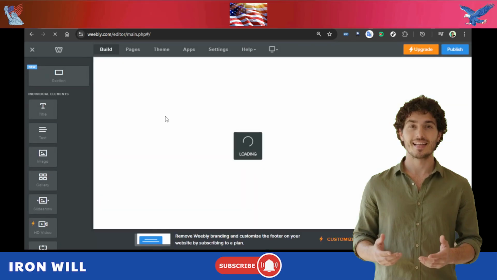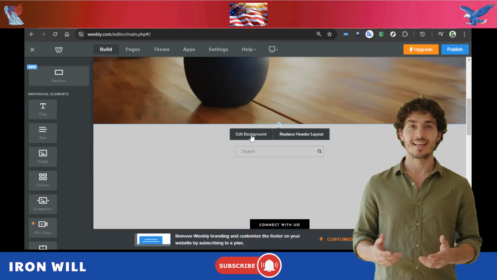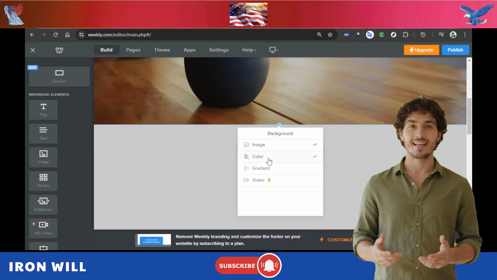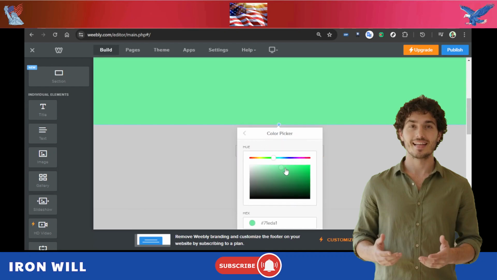To adjust the header, click directly on the stock header image. From the editing menu that appears, select Edit Background to modify the visual elements. When the menu expands, click the small drop-down icon to reveal the color settings. Next, click the Color button to begin the process.